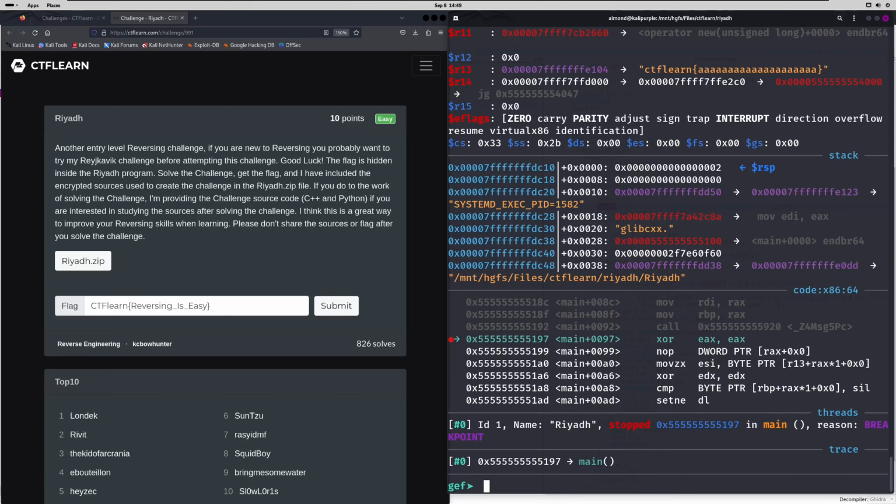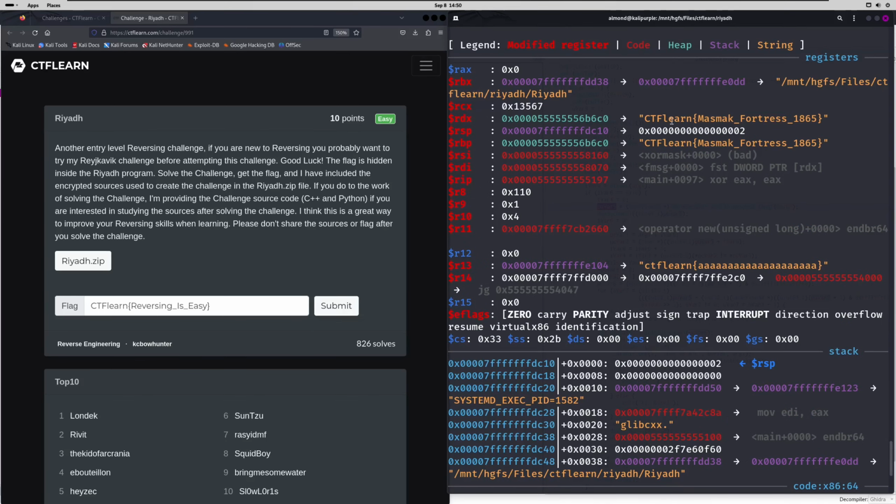And let's execute that. It did properly stop at our breakpoint, and if we scroll up, we can actually see a new flag being stored in our RBP register. Mazmac Fortress 1865 is hopefully this time our actual flag. So we'll copy that, paste it in place of our previous false flag, and submit.